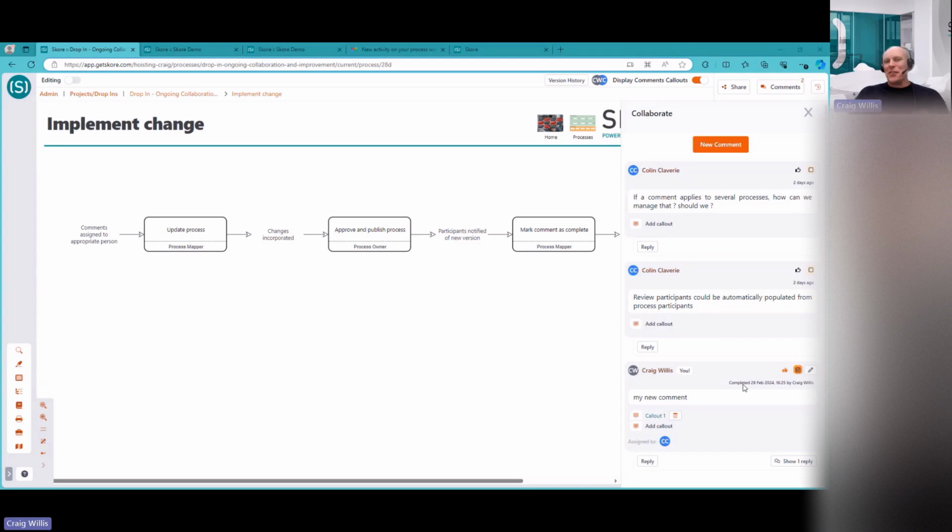You might use this alongside some other project management system, but it's just a nice little simple way of being able to add these and record what happens as they get implemented in the processes.